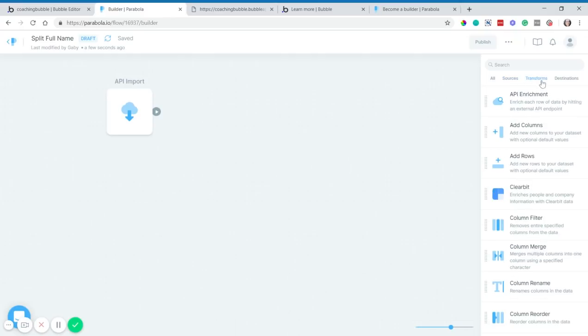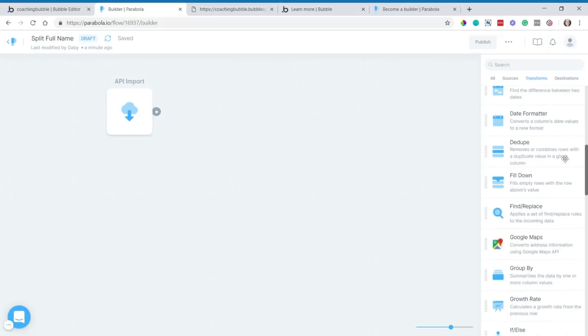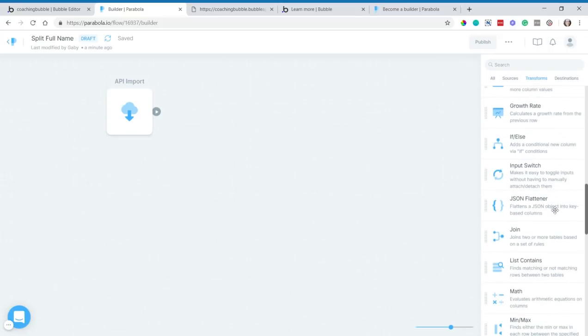I'm going to switch over to this filter here for all of my different operations. I'm just going to go ahead and hide this menu. It might be in the way. All right. And we're going to use the flattener. Let's go find it here, JSON flattener.